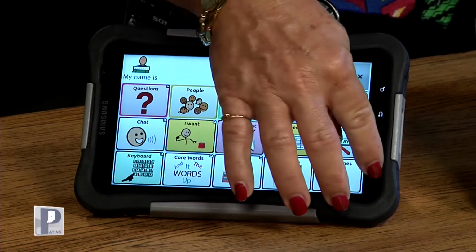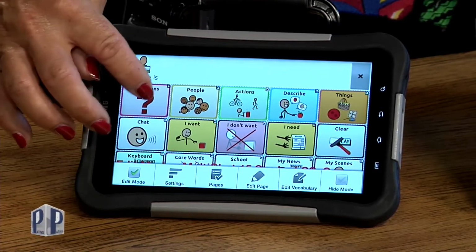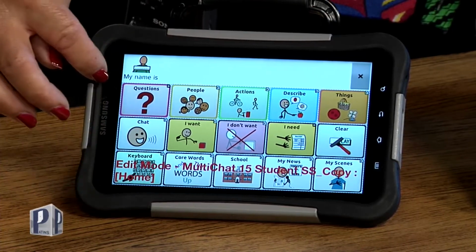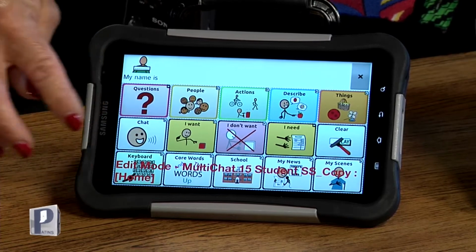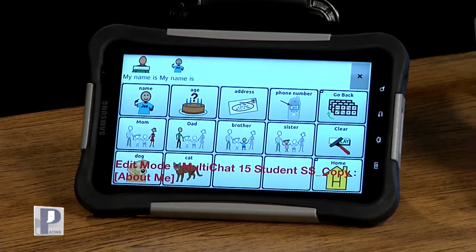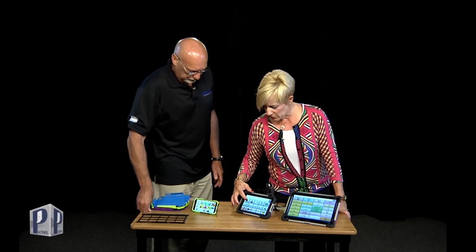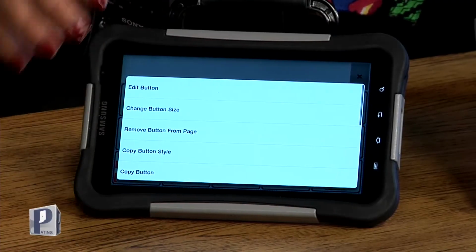So now we're going to go to our edit mode. We're going to go to our chat. We'll go to About Me. Now we have a button that says My name is. Okay. So if I wanted to change that, for instance, can we put your picture on there? Sure. So we're going to press and keep that held down. We're going to edit our button.